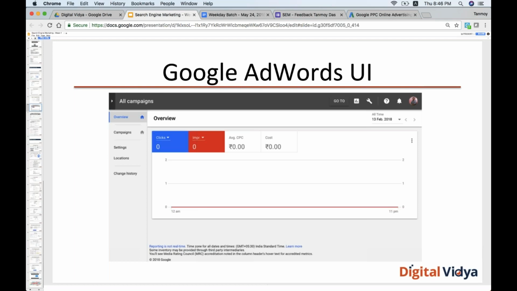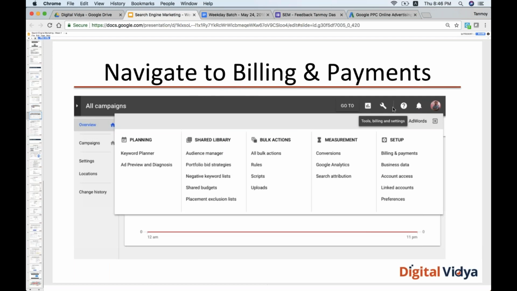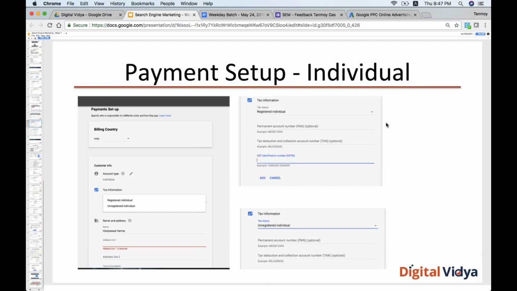Okay, so you will come to this Google AdWords UI. In this UI, on the top right corner, you can see this wrench icon. You can go to that wrench icon and update your billing details. From this wrench icon, it says tools, billing and settings. You can go to billing and payments, and here you can provide your bank details to activate the account. Here you have to set up the payment, provide your name, address, all those things which you have to provide.